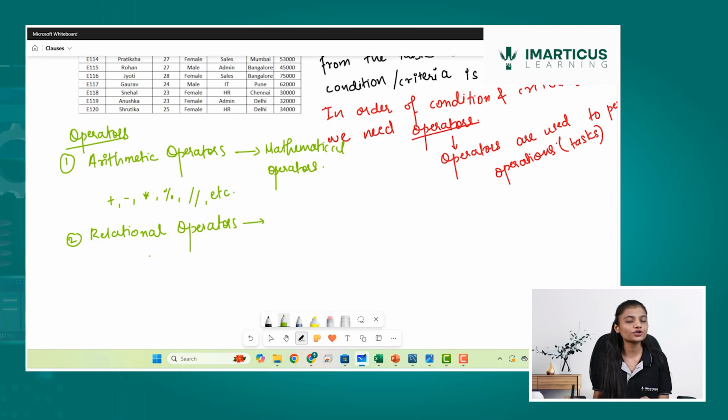Now, what kind of relation needs to be satisfied? It could be a greater than operation. Let's say I say salary is greater than 50,000. I am going to check, is this relation satisfied within my data or not? It is obviously going to give me an answer as true or false. So, whenever you use relational operators, the answer is going to be true or false. And as you know, in the where clause, it will only extract that data where the condition is true.